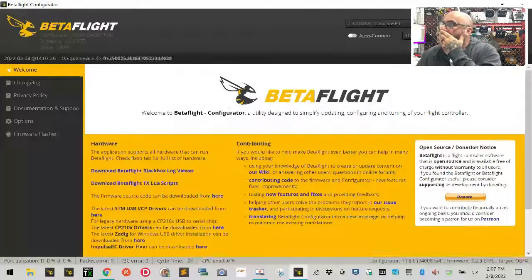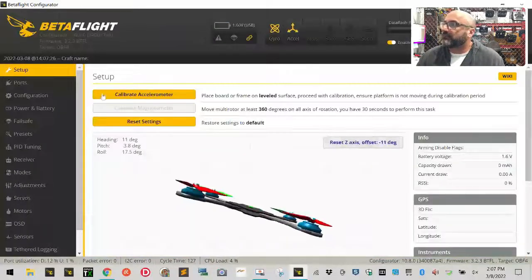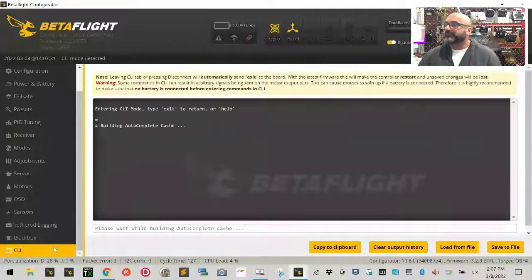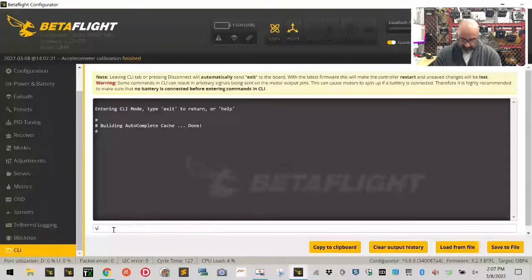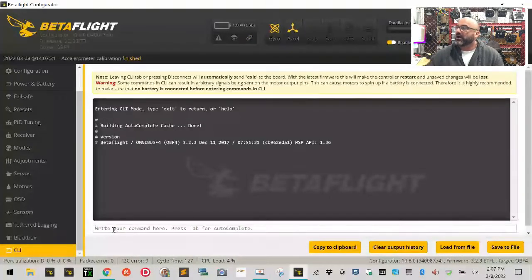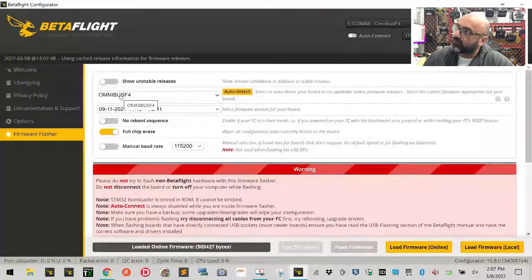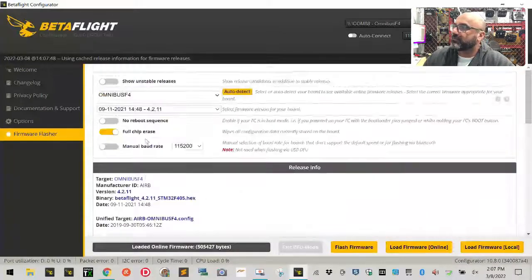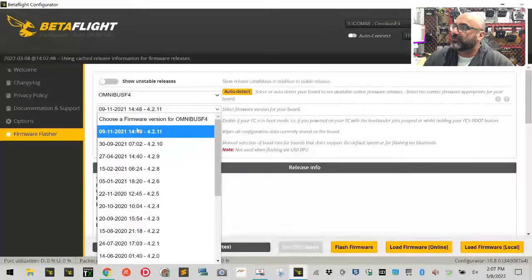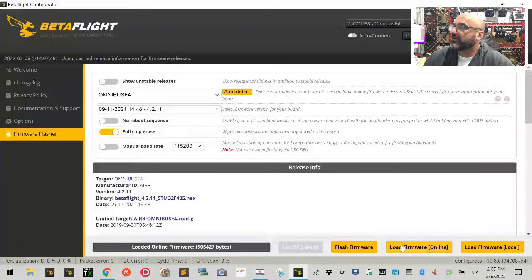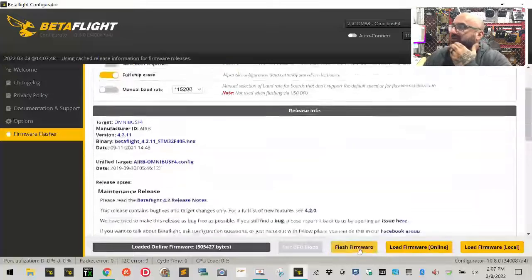All right, we're gonna connect, okay? And we're gonna go down to the CLI, and we're gonna type version, hit enter. Omnibus F4, 3.2.3, that's fine. So what I want to do now is I'm going to click Update Firmware. And then I guess we're going to wait. Okay, Omnibus F4. This is what we want, Omnibus F4. This is the most recent version. Okay, full chip. Okay, so we're going to load firmware online, and we're going to flash the firmware.